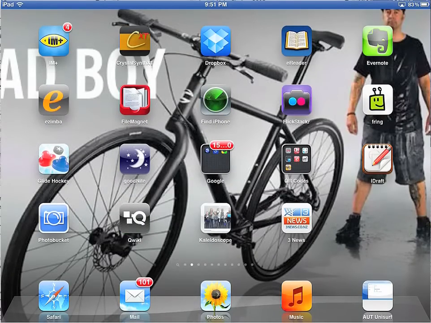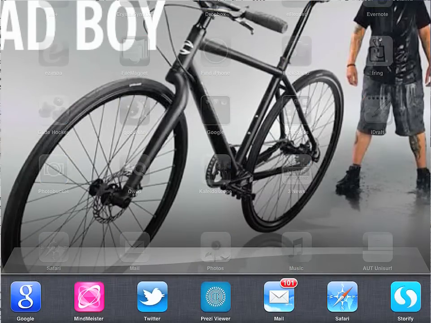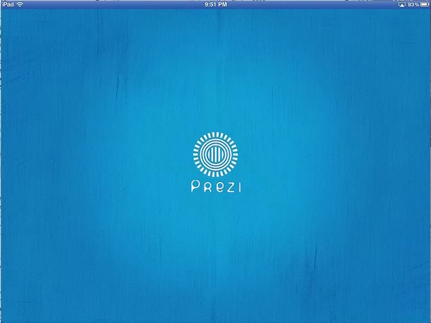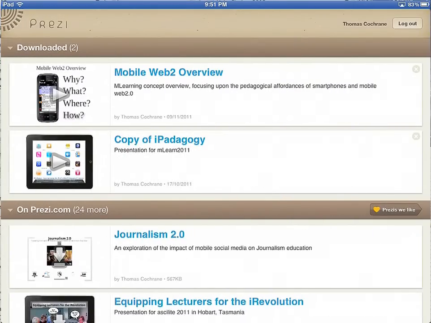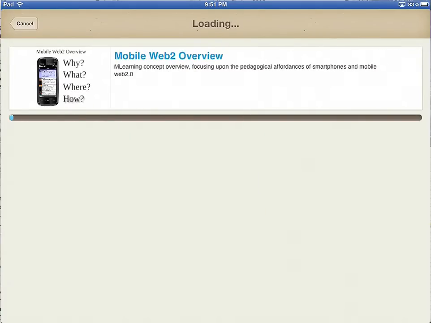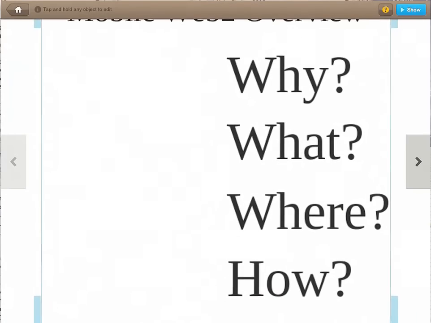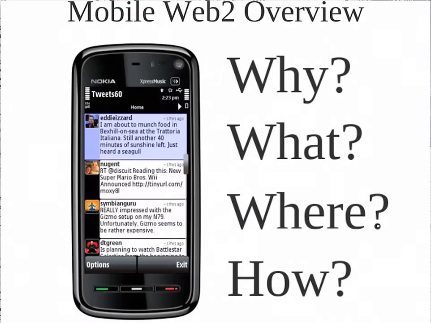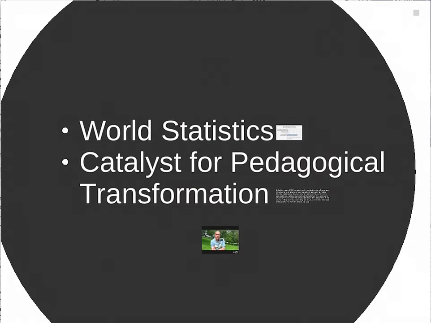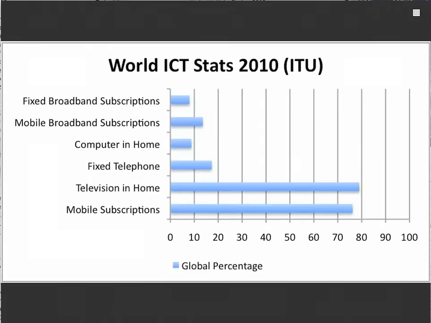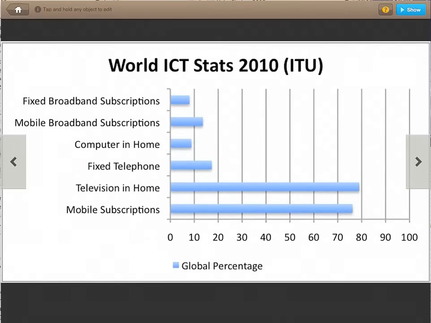So one of my favorite apps for doing presentations is Prezi. Now you can't actually create Prezis on the iPad, but you can present them. So this is one that I've previously created, and if I go into show, it gives me some instructions, and I can just tap through my presentation, and at any point I could manually zoom, and it allows me to zoom into various items, etc. So that's Prezi.